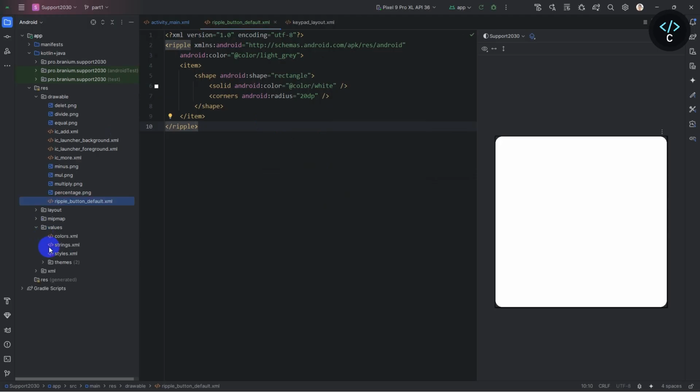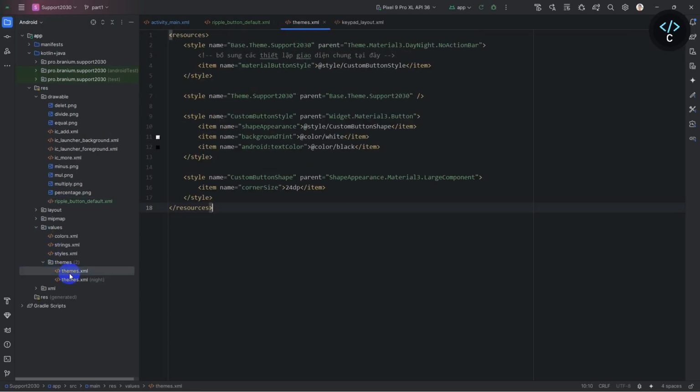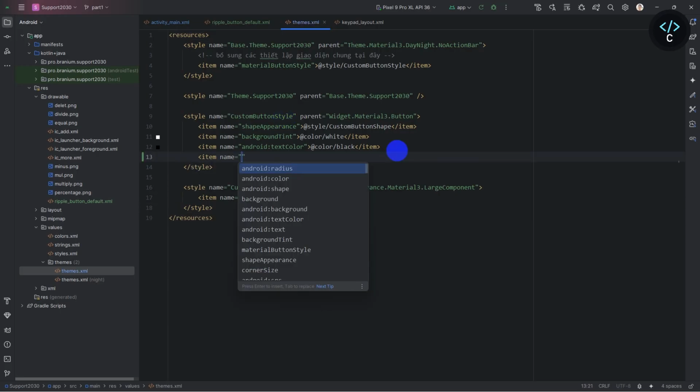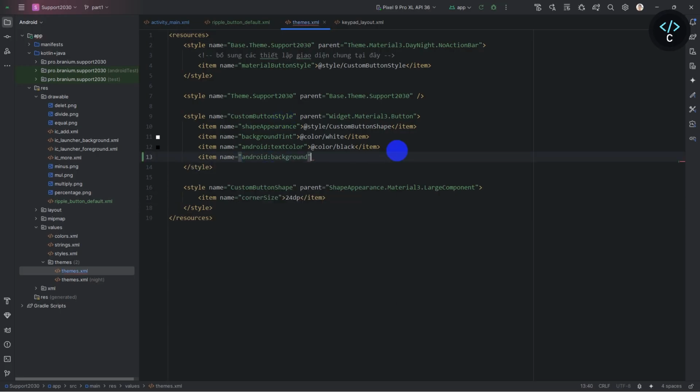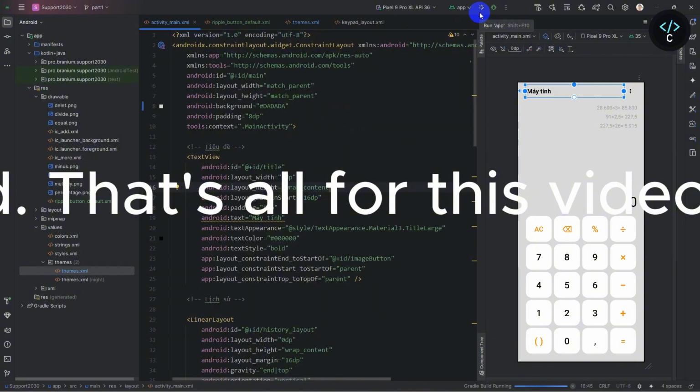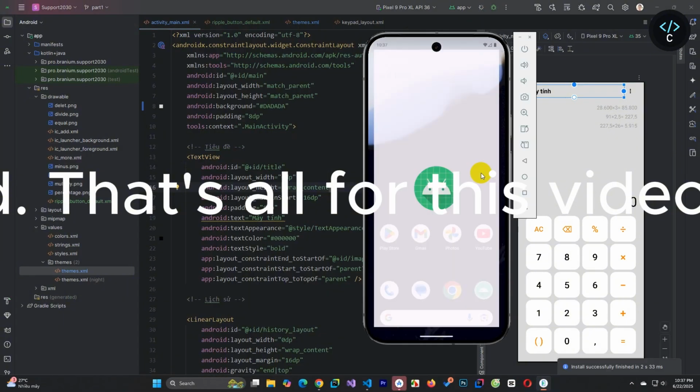Then go to the themes.xml file. Find the style element of the buttons in the project. Link to the drawable effect file via the android:background attribute, as I am demonstrating on the screen, and you are done. Finally, you build and run the application to test it.